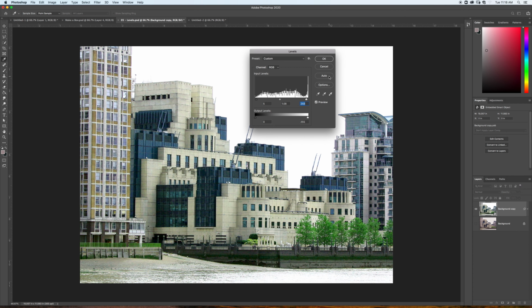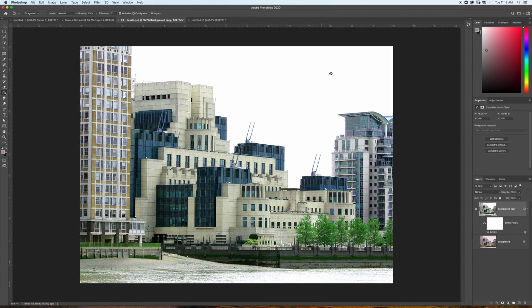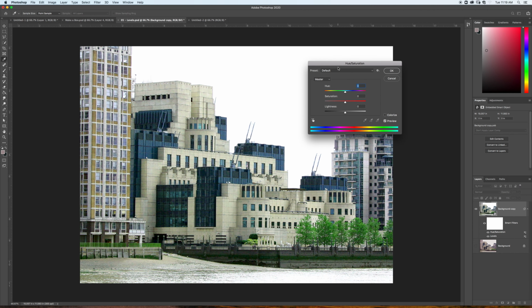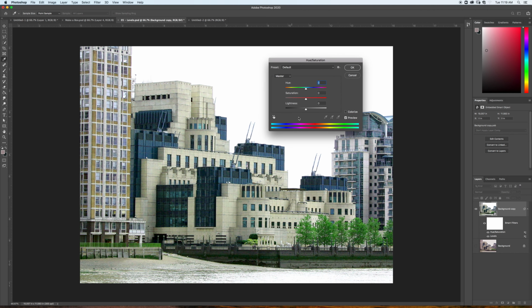Right. Now, one thing that Levels is not great at is saturation. Okay, so while I could come in and try to play with the saturation in Levels, it's better to come to Image Adjustments, Hue Saturation, or Command or Control U. Okay. Now this gives you your adjustments here. By the way, if you want to tint your photographs, you hit Colorize. This is how you can get a sepia tone. Turn that off. If you don't hit Colorize, it's just going to swap your colors around. So you can make some interesting things.